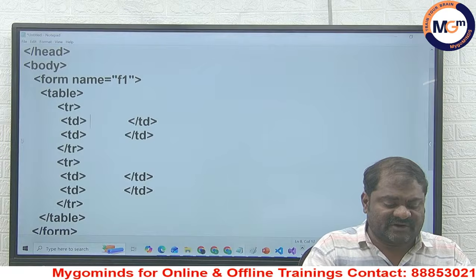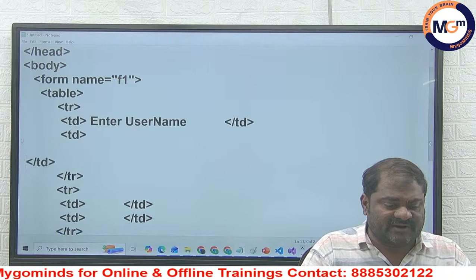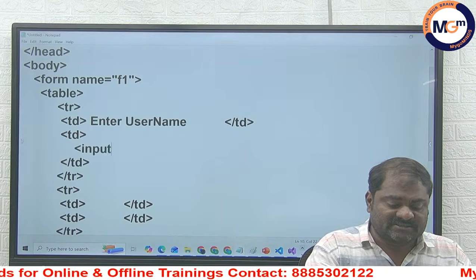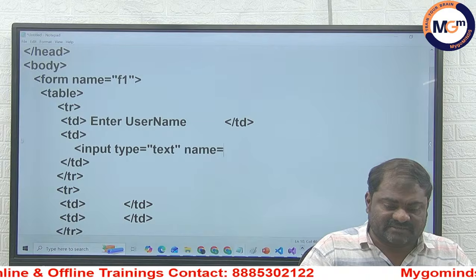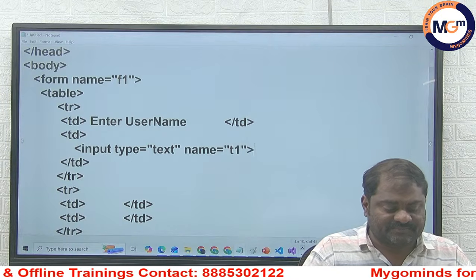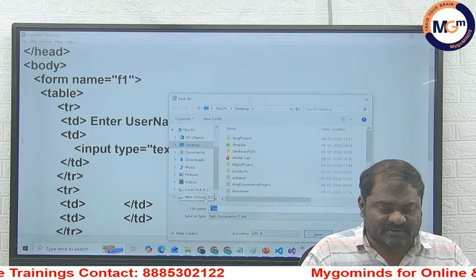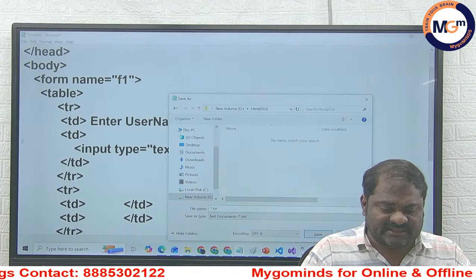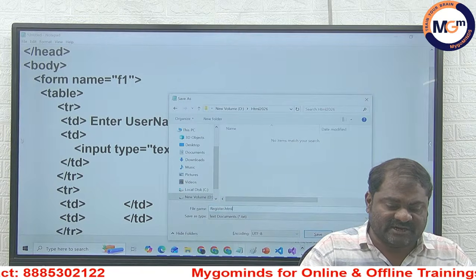So here first I want to write something like enter username. And in the second TD I want to place one single line text box. So input type is equal to text. Here I'll give name is equal to T1. This is what is happening. If you want, I'll save my program. Go to D drive. There you can go to HTML 2026. There you can write register.html.